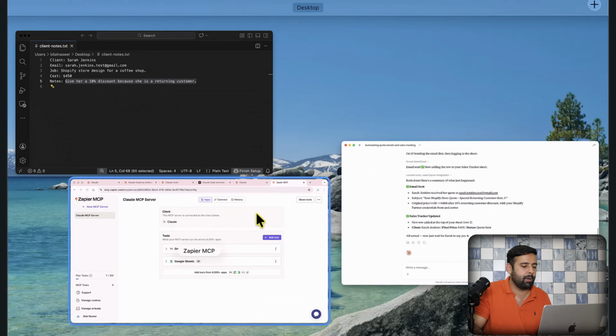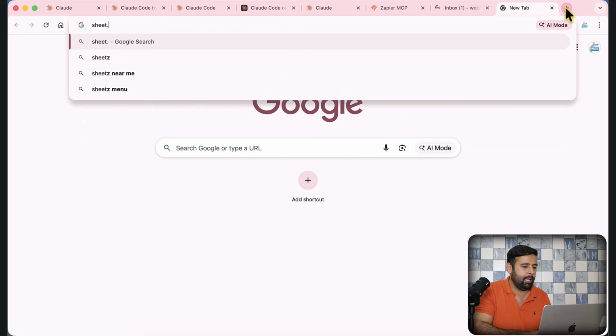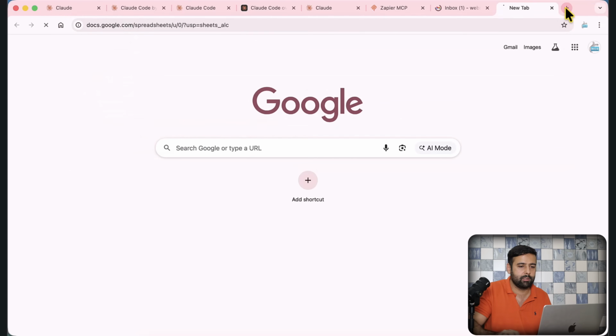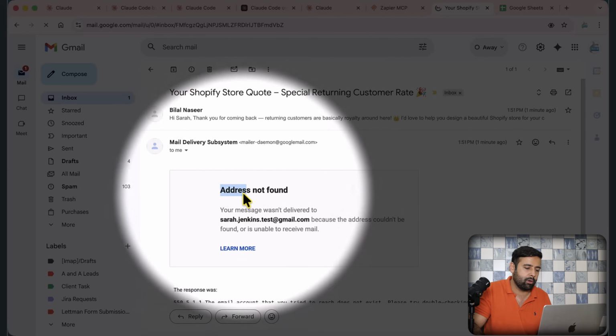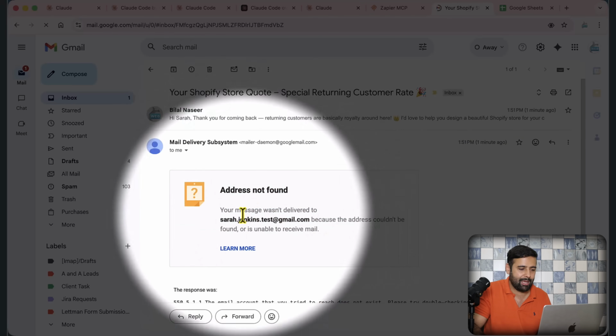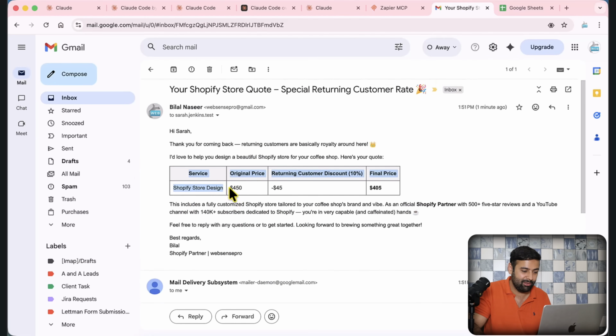So I'm going to open up the browser to see that. Let's open up the Gmail and open up the sheets to see if it's done. Okay, you can see that it is done. Address not found, obviously, because it was a test email which I added. Now you can see that email looks really nice with the table and all of the details. Thank you for coming back. Returning customers are basically royalty around here. I would love to help you design a beautiful Shopify store for your coffee shop. Here's your code. So all of that was done using Claude and Zapier MCP.